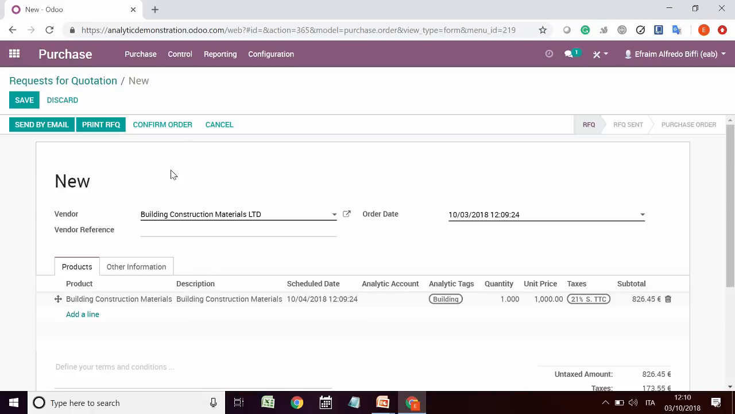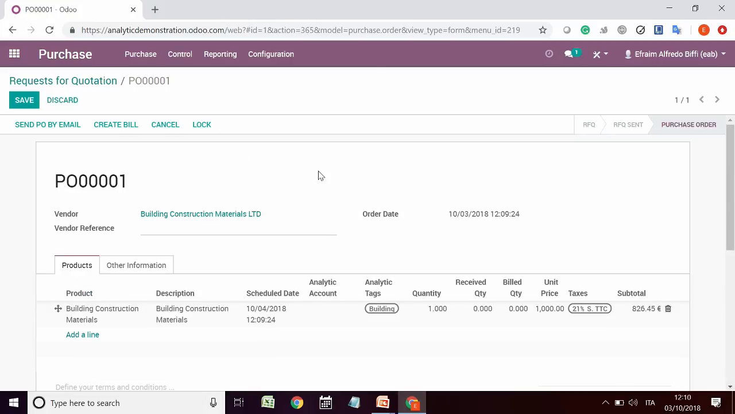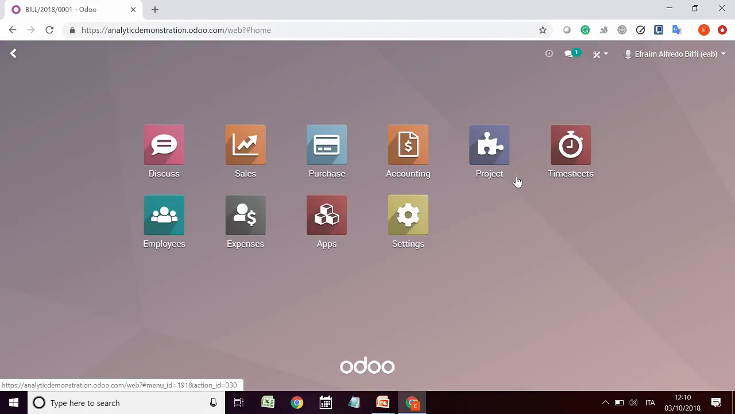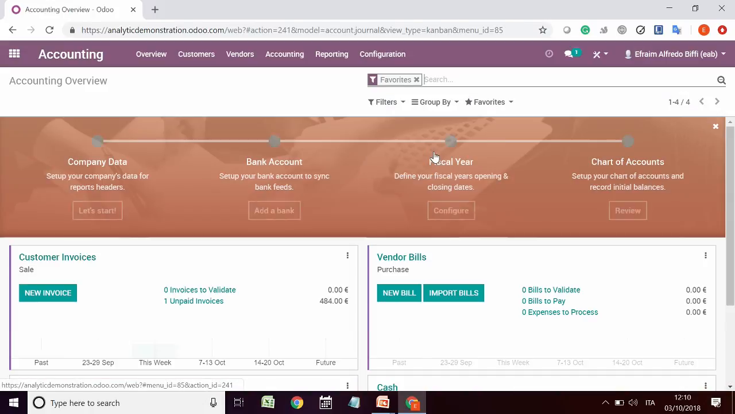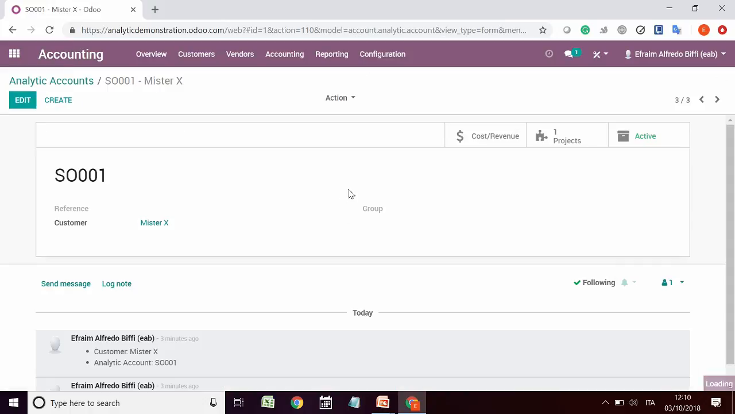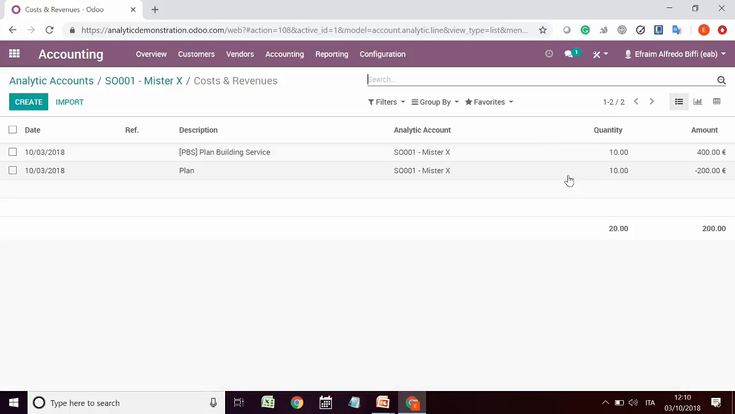We save it. As you can see here, it appears the building tag. We confirm the order. And then we can create the invoice. We validate it. And we go back to our analytic accounting overview. So in the sale order, as you can see, we will have booked all the 100%.